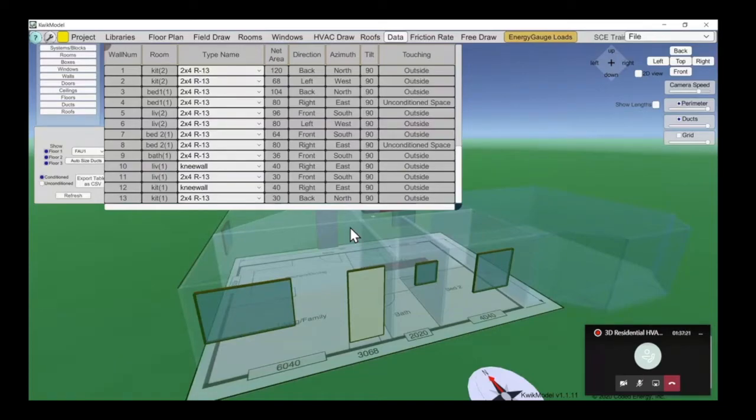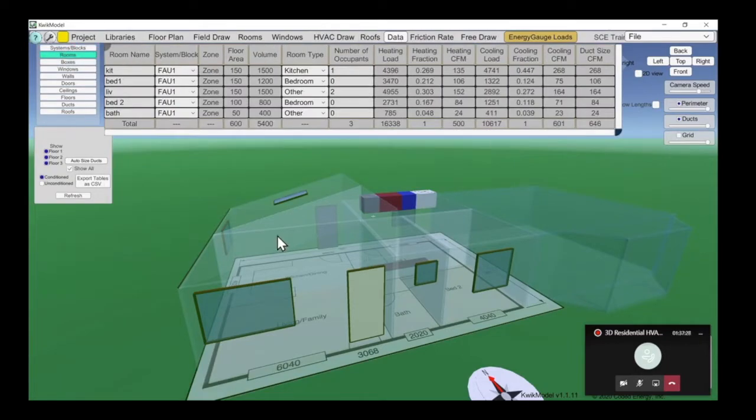And so if you remember that 601 that I typed in, we'll go to our rooms. And let me show you. So this is our room table that we looked at before. So it's got our rooms named, our zones, our floor areas, our volume, the type of room, the number of people. Now from this line over, this is all from Energy Gauge. This is all from Manual J that we just typed in there. So these are the room by room heating loads. These are the room by room cooling loads. Here's our total. These numbers should look familiar.